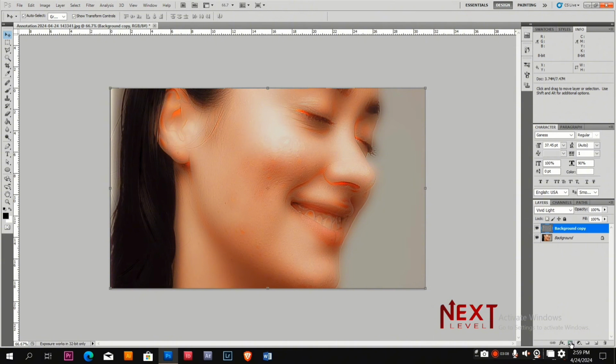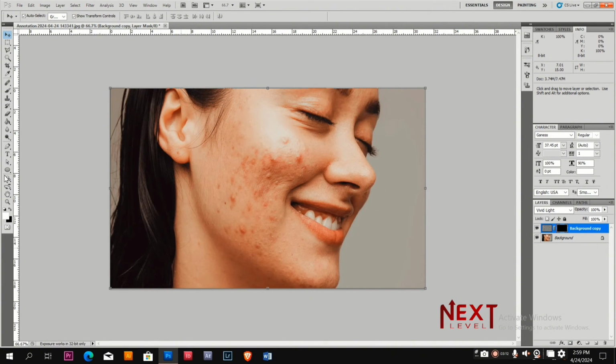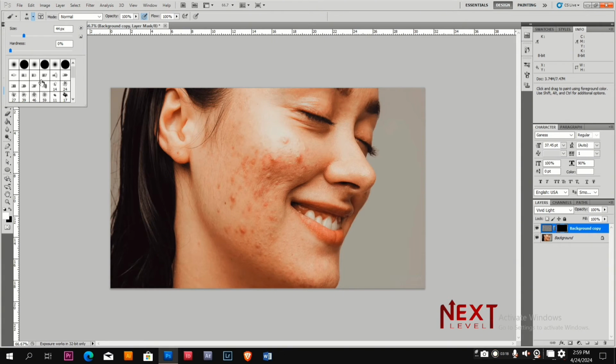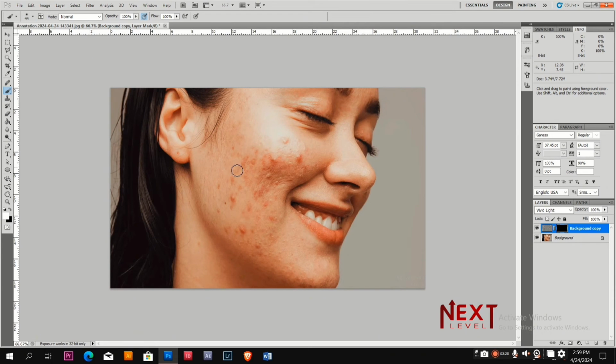Now let's create a layer mask and simply press Ctrl plus I to invert. And then select the brush tool. As you can see here, different styles of brush options. Choose a little soft style like this one and apply it by dragging on the face. Just smoothly drag on the targeted area where the pigmentation has not completely been removed.